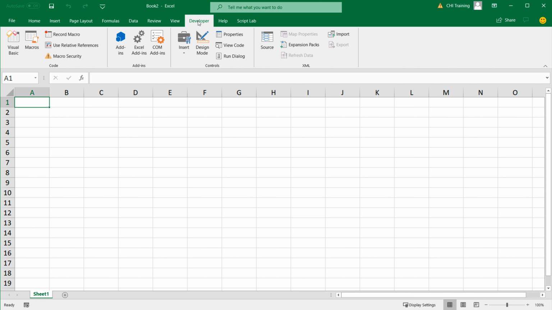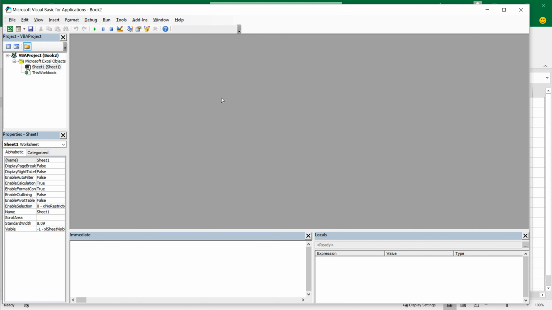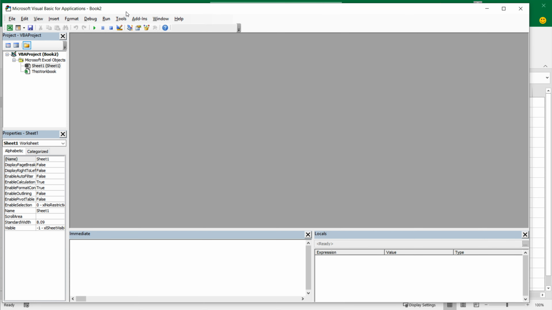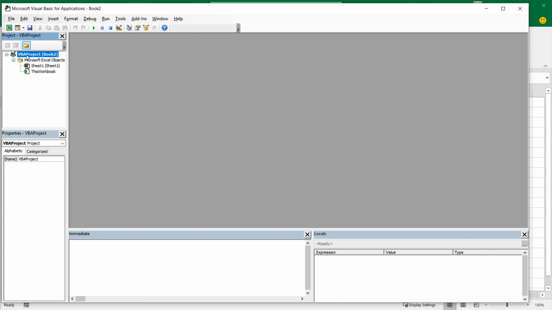So if I click on that Developer tab, all the way on the left, we'll see Visual Basic. I'm going to go ahead and click on that, and it's going to take us to our Visual Basic project screen. So here you're going to see different projects. Right now you can see I only have one. Now you may have more than one. It really depends on how many files and add-ons you have open at the same time.